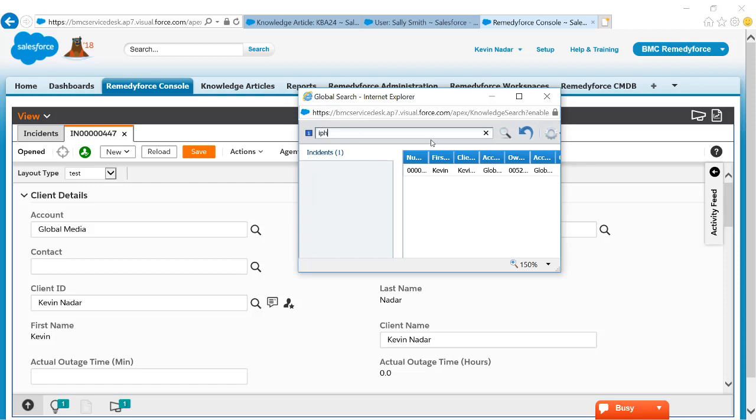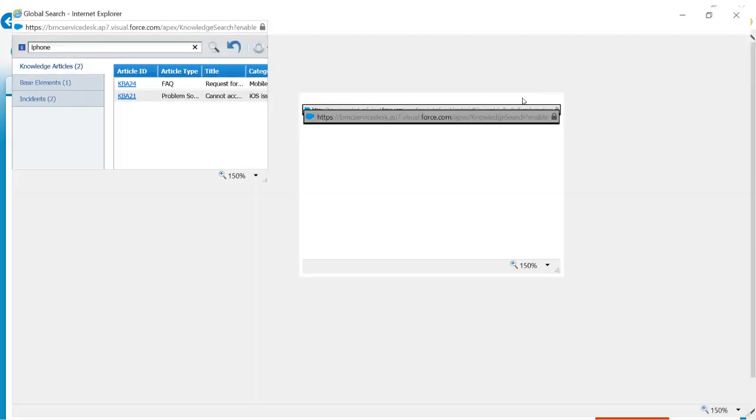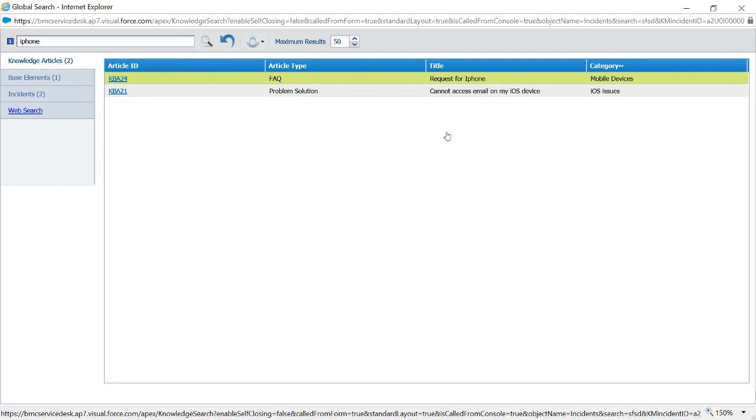Let's search for iPhone. Enter. And here is our knowledge article, request for iPhone.